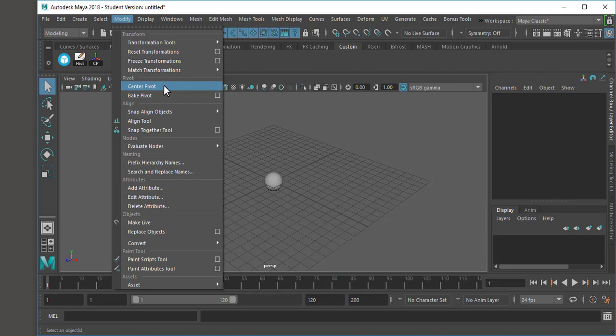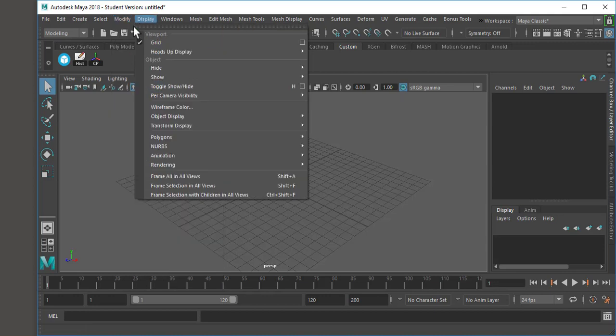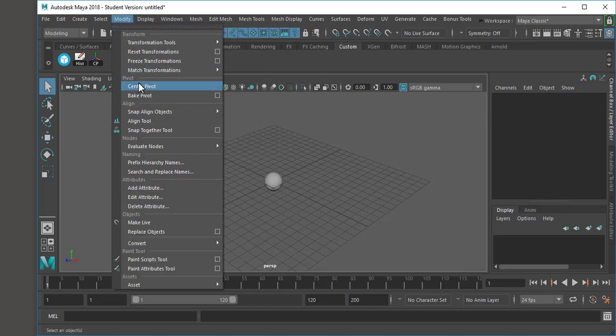Cool. All right. Control Shift, and then go to Modify, Center Pivot. Good? Okay. Let's go to Modify while we're still in there and say Freeze Transforms.